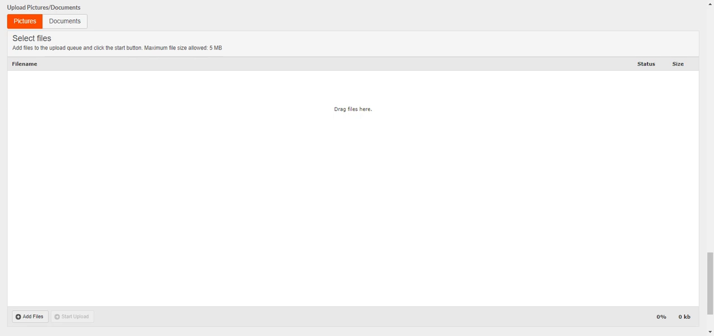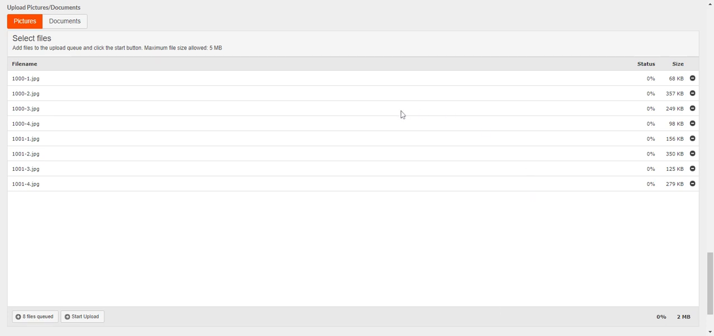So I'm going to go grab some sample images. You can either drag and drop the images, or you can use your file uploader. As you can see, I've now selected some lot images to add, and then I just simply press the Start Upload button. This is for uploading pictures to the lot. So let's see what that looks like first.